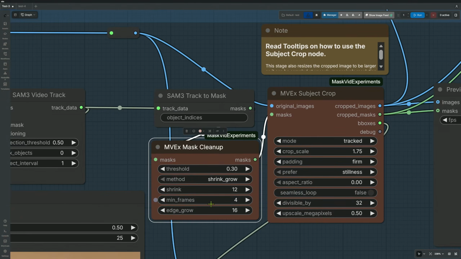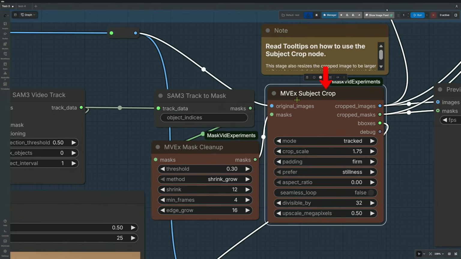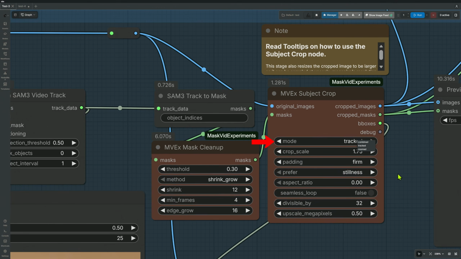So, after cleanup, the subject area is cropped. This node crops the video frame around the masked subject, such as a close-up of the person, and it keeps the crop stable from frame to frame. When processing the video in the K-sampler, the focus should be on the person instead of processing the entire frame. A smaller focused area can make results more consistent and can reduce the workload, which is more efficient. It also helps avoid the jumpy camera effect that happens when the mask moves a few pixels from frame to frame. There are 3 modes to crop.